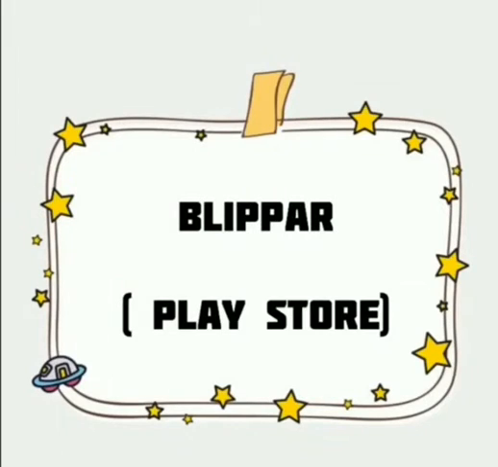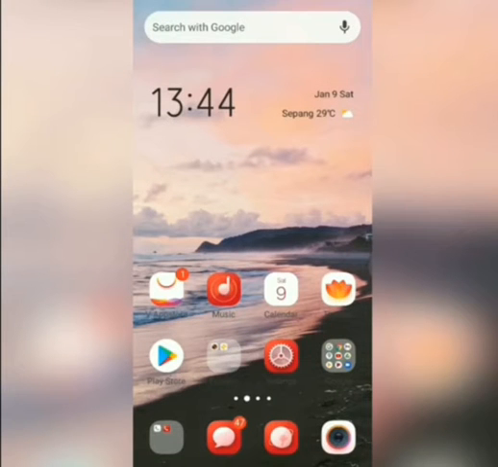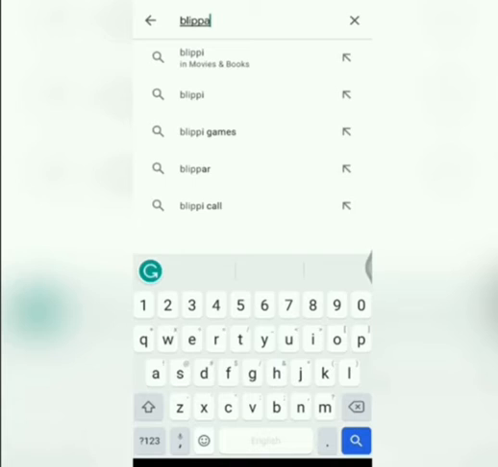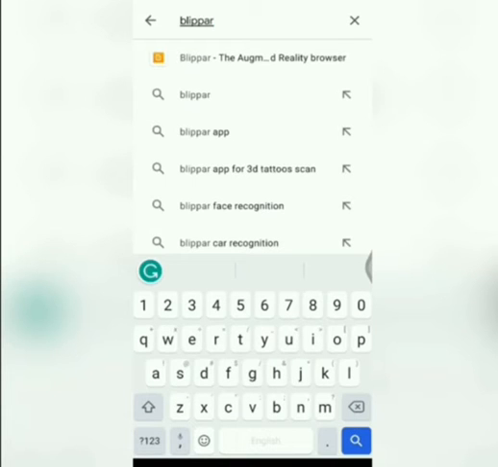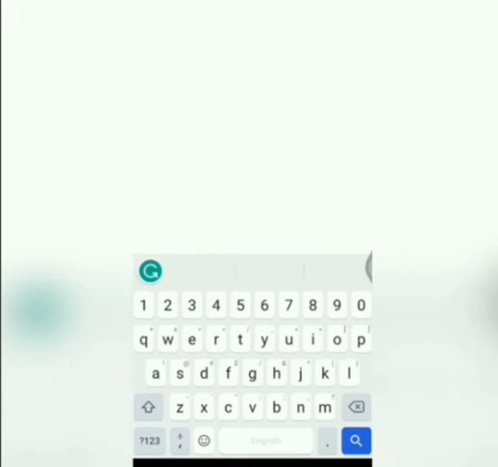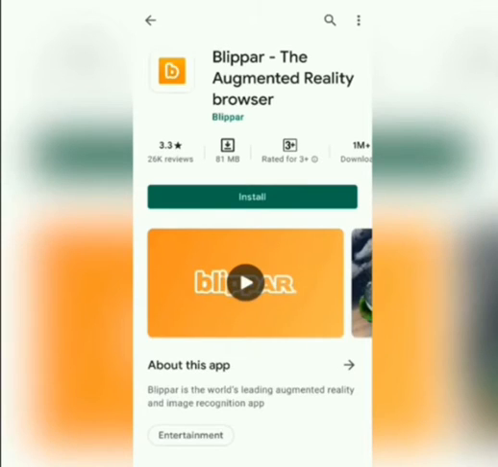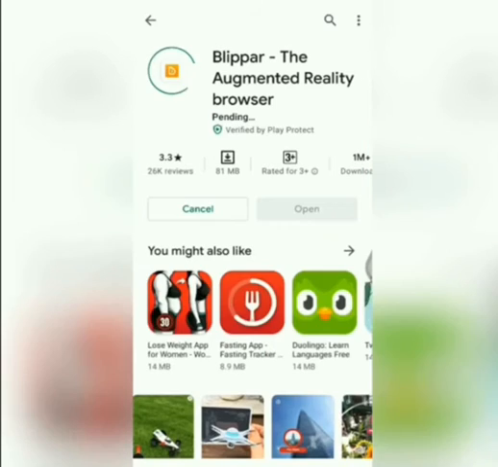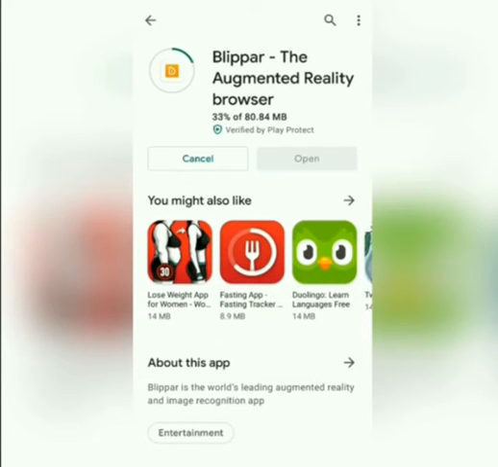The next step is to download the Blippar application on the smartphone so that your students can scan the QR code that you made earlier. If you are an Android user, firstly, go to your Google Play Store. Then, look for the Blippar application through the search button. Once it appears, you will need to click it and install it right away. This may take a few seconds or minutes depending on your internet connection.